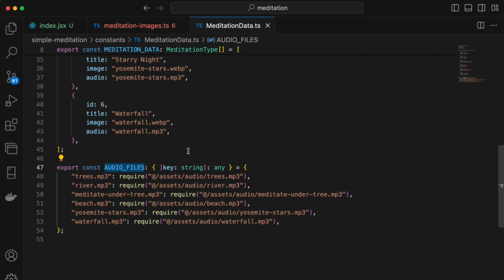Now we also define an object for our audio files. And so this is a key mapping pair which maps the name of the audio file with the import statement and the actual audio file.